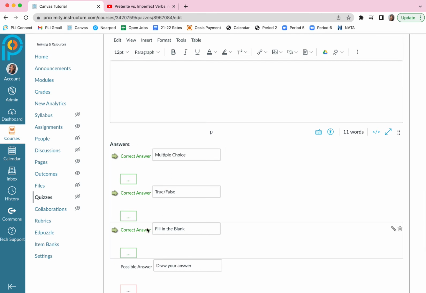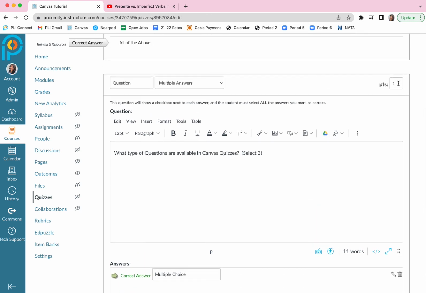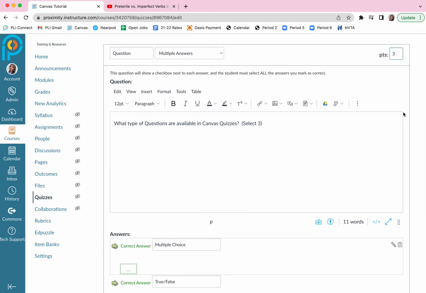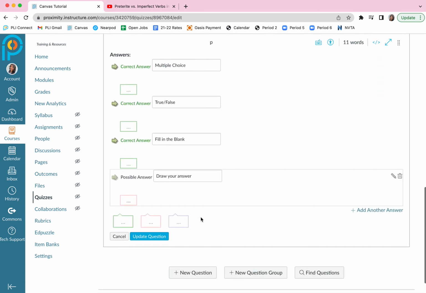Now let's say because this one has 3 correct answers, I want this question to be worth more points. So in order to change the point value, I just come up here and instead of 1 point, I'm going to make this 3 points. So that way students can get 1 point for each answer that they get correct. The nice thing about Canvas quizzes is that it actually will give students partial credit. So if a student only picks 2 of these and misses the 3rd one, they'll still get 2 out of the 3 possible points. All right, and then we click Update Question.